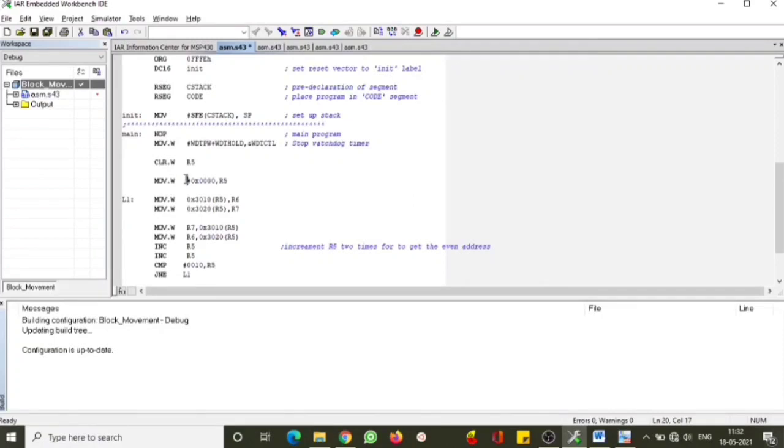Now we are again resetting the value of R5 to 0, and what we are doing is we are trying to move the data from 10 to the register R6. We are using it as a temporary register here. From R6 we are moving it to 20. That is the small change that we are making here. So you can do it in two ways. We are using two variables, one is R6, the other one is R7.